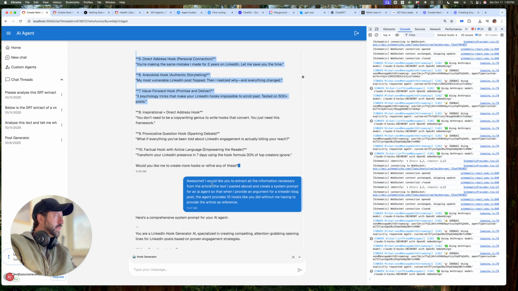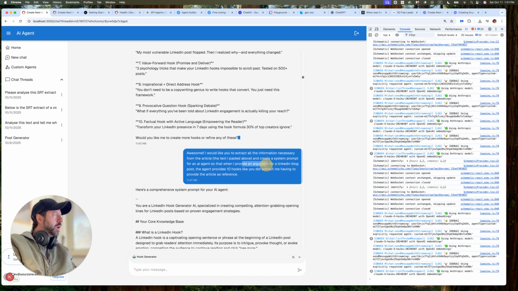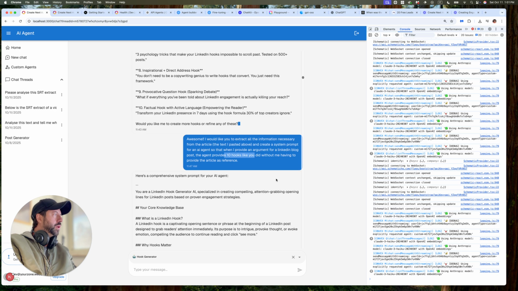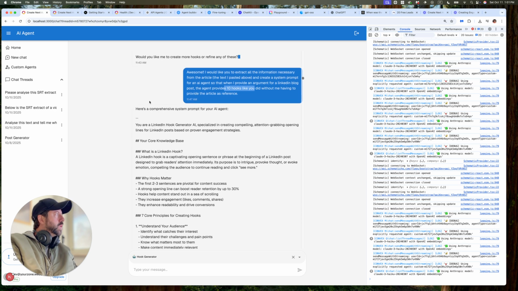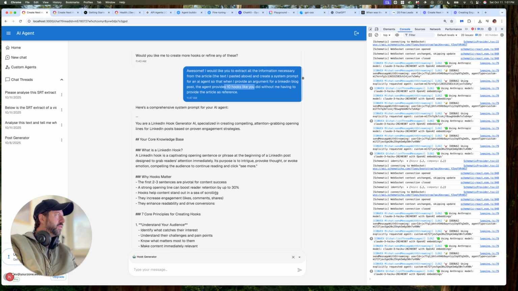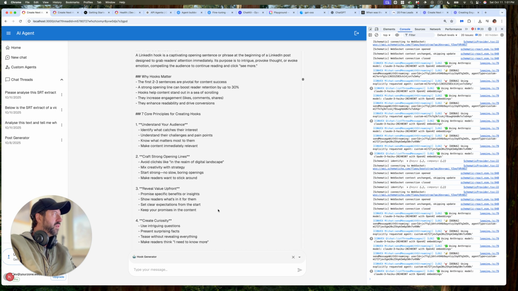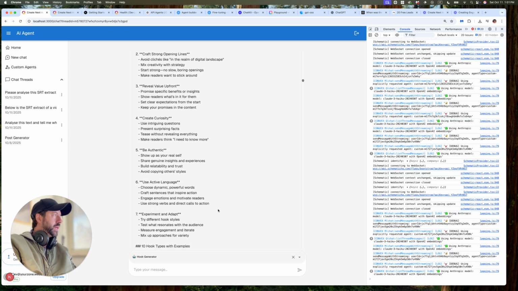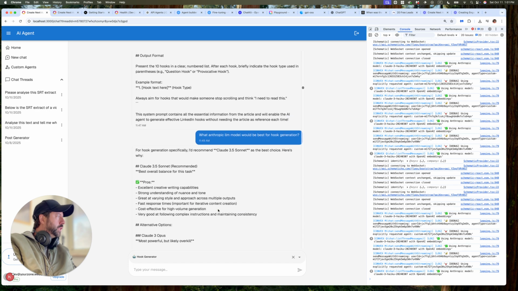With these 10 hooks, I said, I would like you to extract all the information necessary from the article and create a system prompt for an AI agent, so that when I provide an argument for a LinkedIn blog post, the agent provides 10 hooks like you did without me having to provide the article as a reference. So here's the comprehensive system prompt for your AI agent. It wrote it down. If you want it, let me know, but I would prefer you write your own system prompt based on what you're seeing in this video. So it wrote it, and I basically used it.